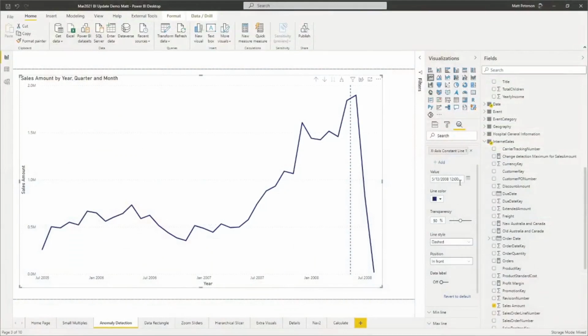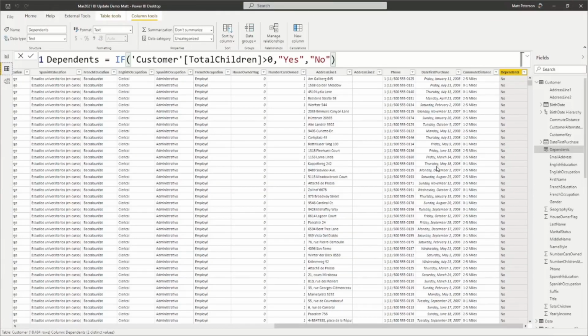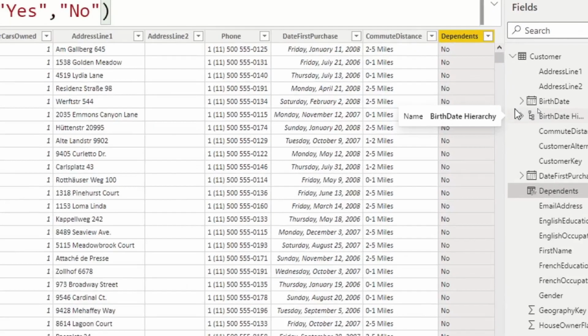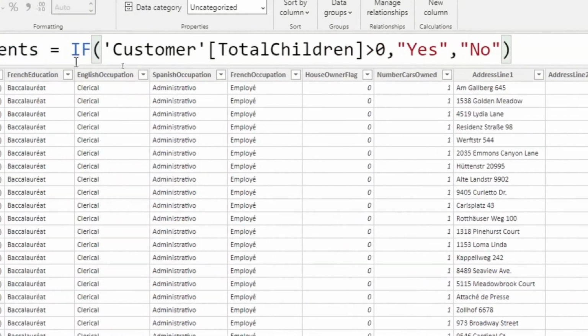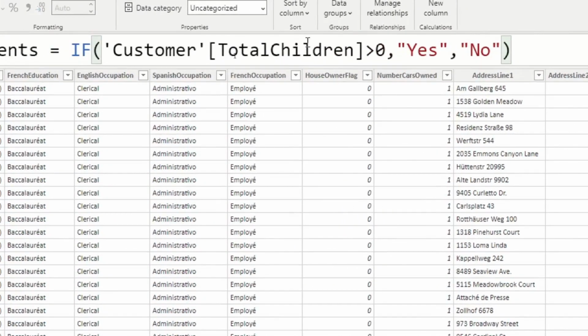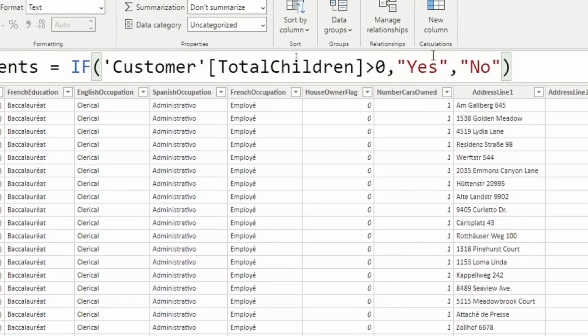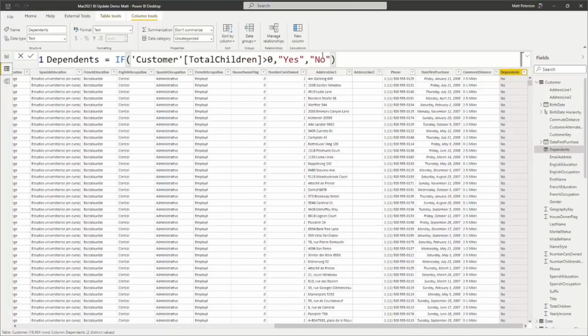Yeah. I like it. Let's check it out. Yeah. So just to prove that the new if statement actually works, we made a calculated column over here. So as we currently see, we're making a dependence column based on children. And so we're saying, hey, check out the customer total children column. If it's greater than 0, that means they have dependents. If not, it's no. And we can see that none of these people have children currently. So they're all going to no.